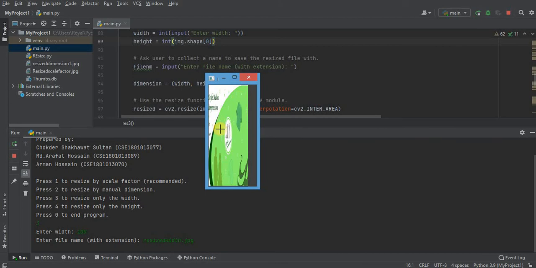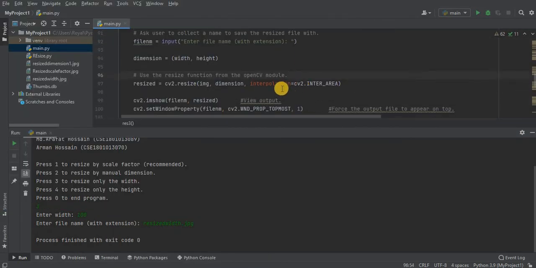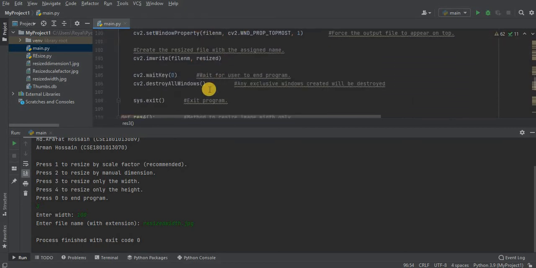The height remained the same. This is the original height of the image, just the width changed. Let me just close this, and as you can see, it was saved in my project folder as well. Okay, so rest of the thing is pretty much the same. There's nothing changed. You create a new file, use wait key, destroy, exit.